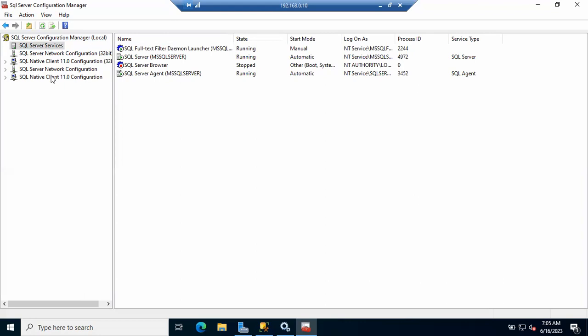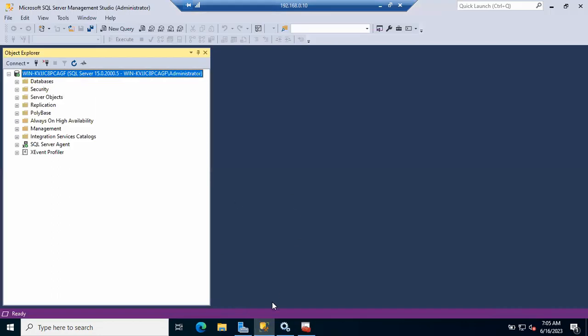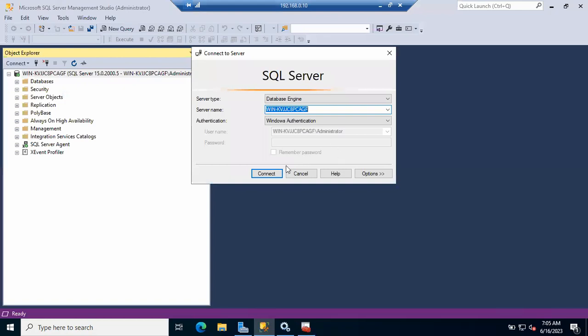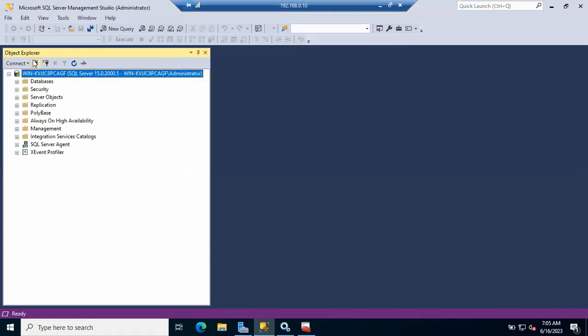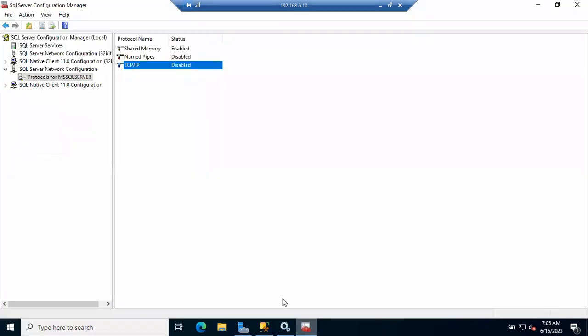So what is the other possible reason, guys? Go to SQL Server Network Configuration and select Protocols. While connecting, I have to give a different name, right? Where is that error? It should come, right? Did I click OK or what? Okay, so if any of the protocols are disabled, I'll tell you what is the use of the protocols.